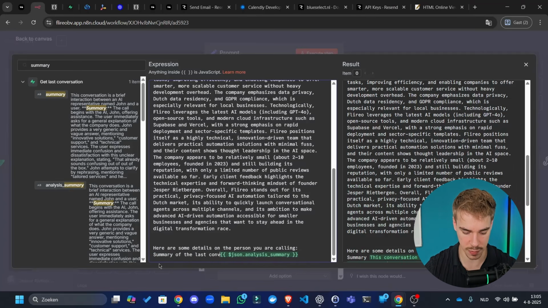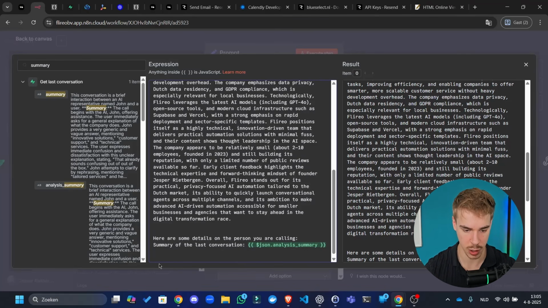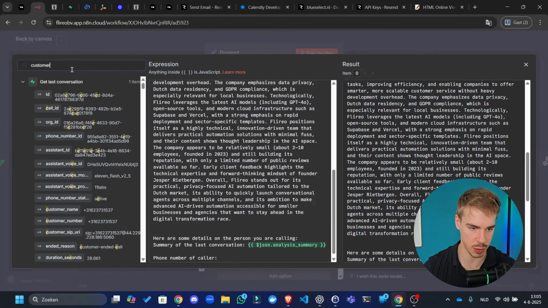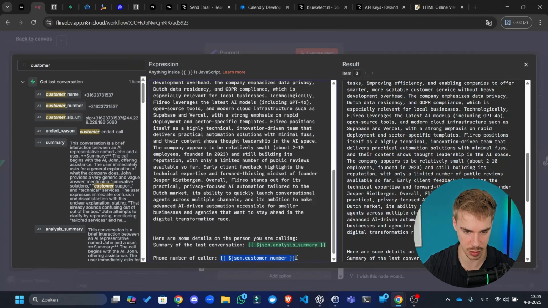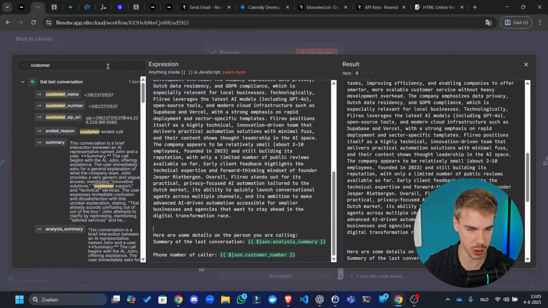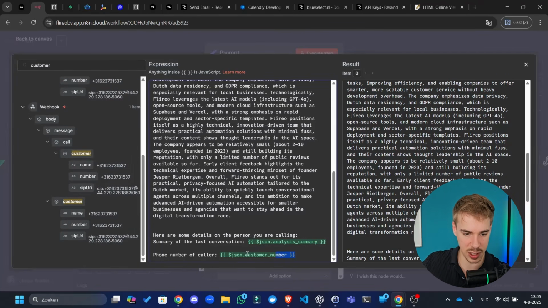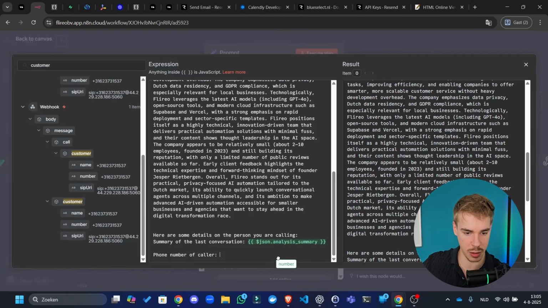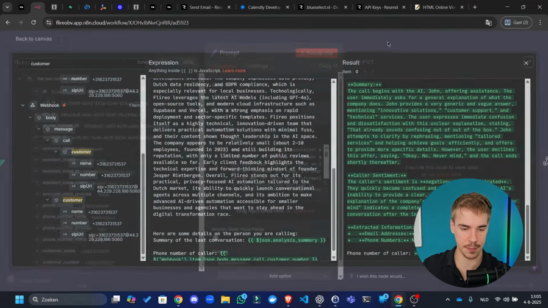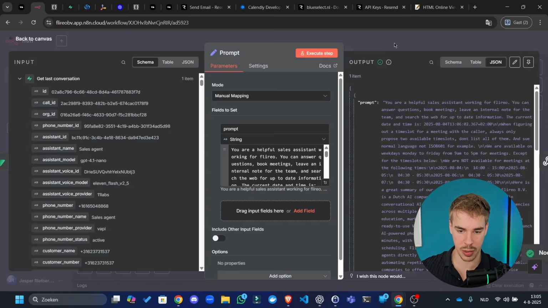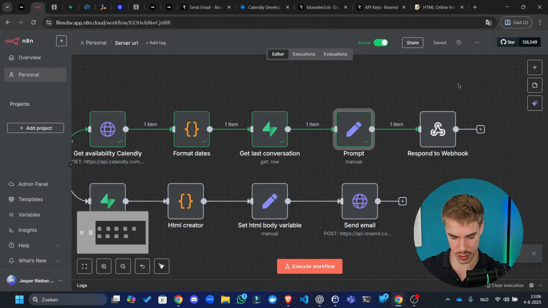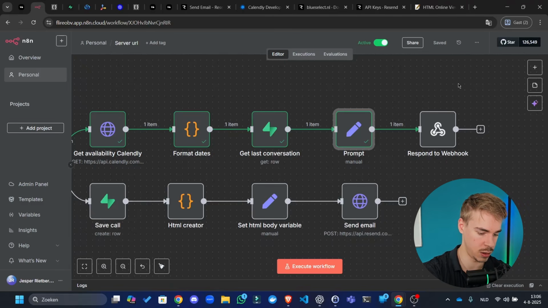The last conversation. Phone number of caller. And then also add customer number, of course. Oh, we don't want to do that, because if it's the first time, it's not going to know the phone number. So we're actually going to want to use the webhook number. Perfect. Right, here we go. Execute step. All right, so now we've added memory, so we can check that box as well.